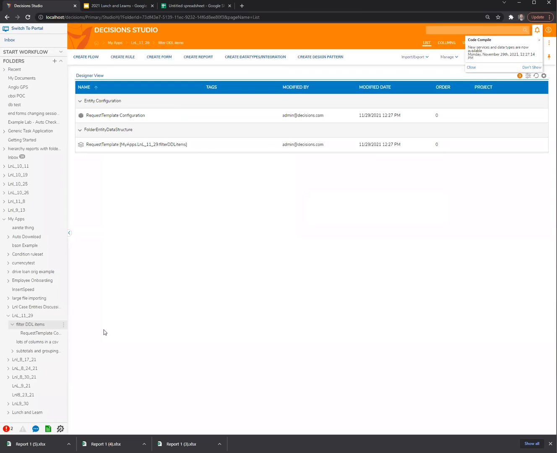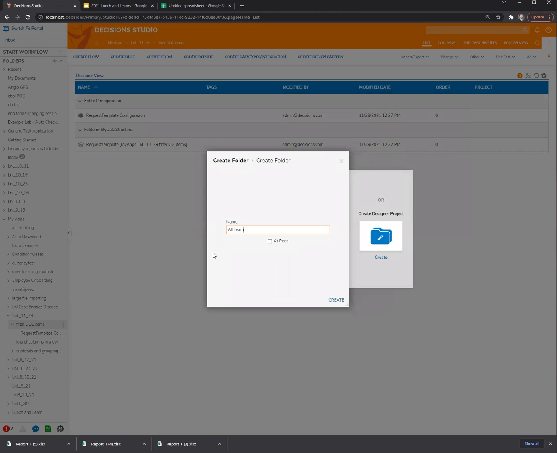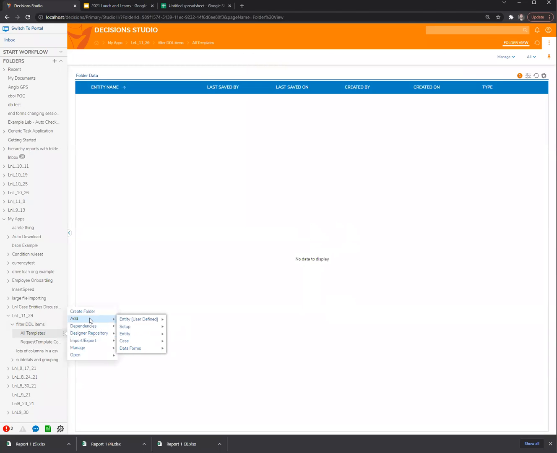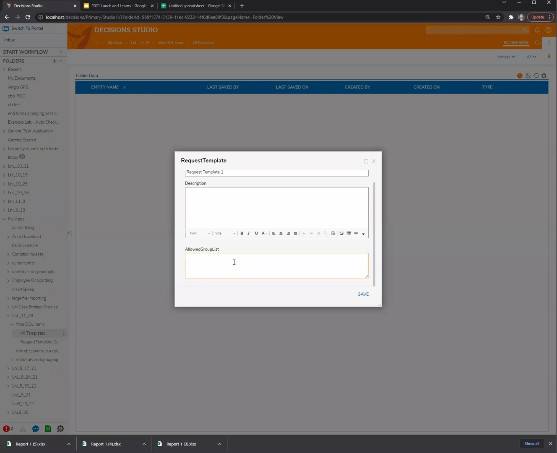Refresh here. And then I'm going to add a folder. This will be all templates or whatever, something like that. I'm just trying to map what I'm imagining you're doing in my mind's eye here a bit. So that's all templates. I'm going to add a request template here. The name will be request template 1. And the allowed group list is going to say administrators.